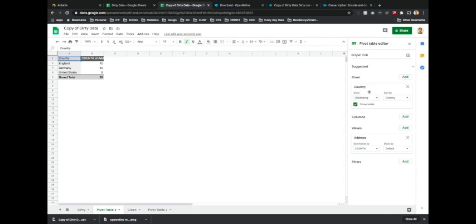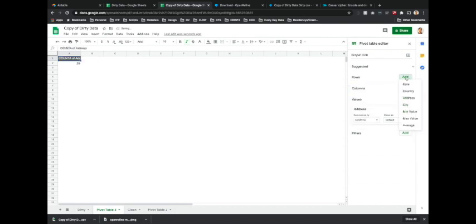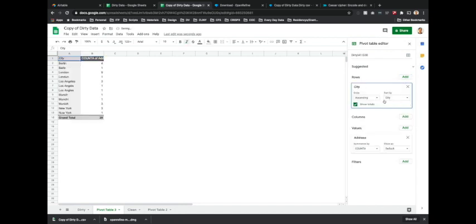Then on the right-hand side, it gives us the rows and the values. So if we want to do this by city instead of country, let's delete this and add rows for city. Oh, looks like there are still some spelling errors in here that I missed, so I've got to fix that later. Anyway, you can do rows by city as well.